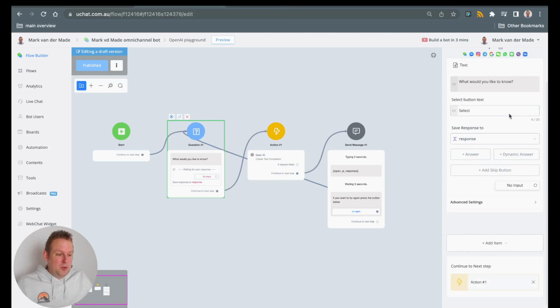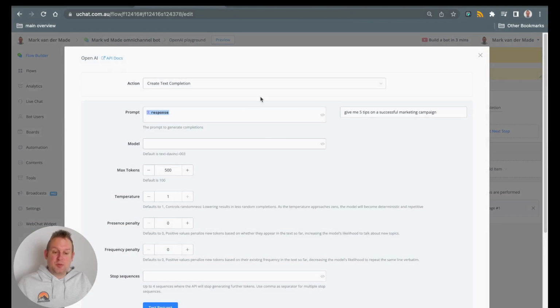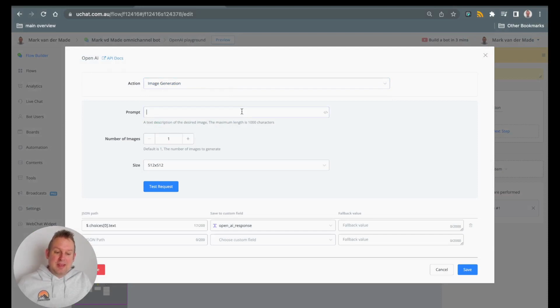So if we go with the question, let's say, what image would you like to generate? We will save it in the exact same custom field, so we don't have to change anything. For now, let's go towards OpenAI and go towards the create text completion, and let's change this action into image generation. And inside this image generation prompt, we can just go with the exact same custom field again, which is response.